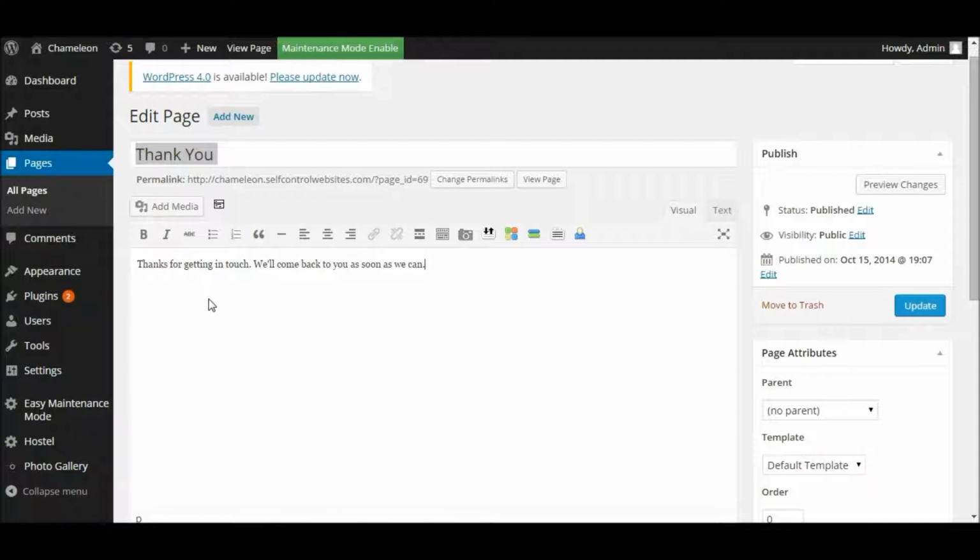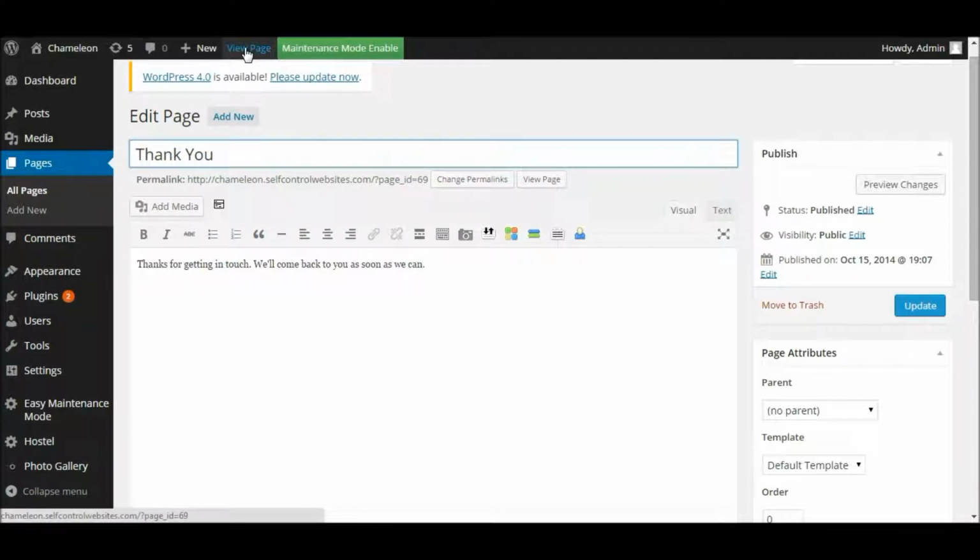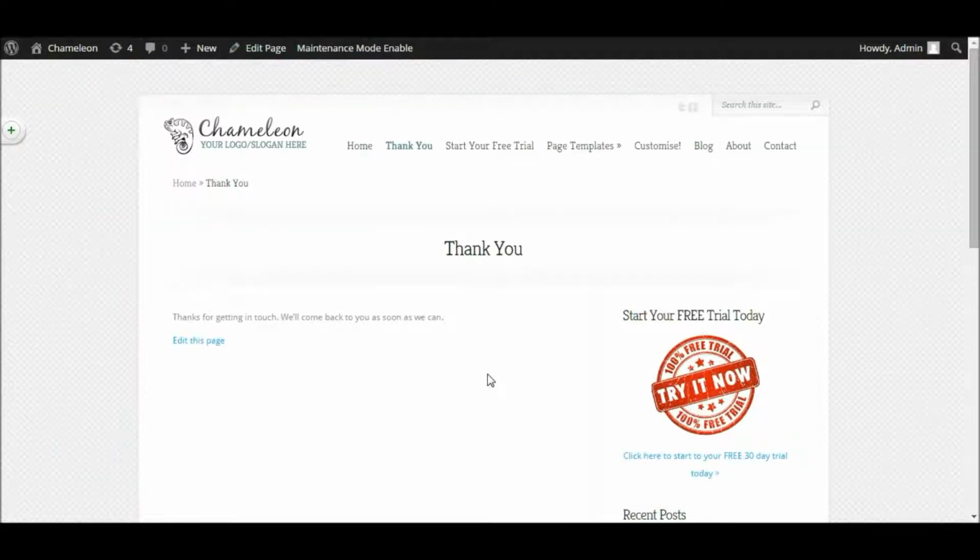Now you can do whatever you like on this page. You can add some images, you can add some links to additional information, you can direct your users somewhere else. It's completely free rein. I'm going to take a look at this page now by clicking view page so we can see what it looks like. And this is what people are going to see after they've clicked the submit button.